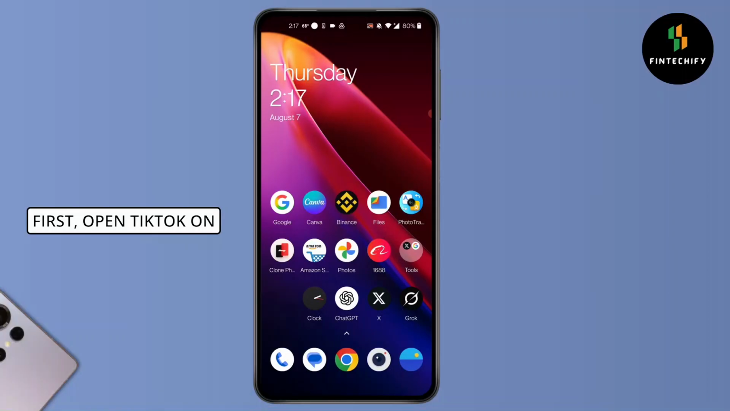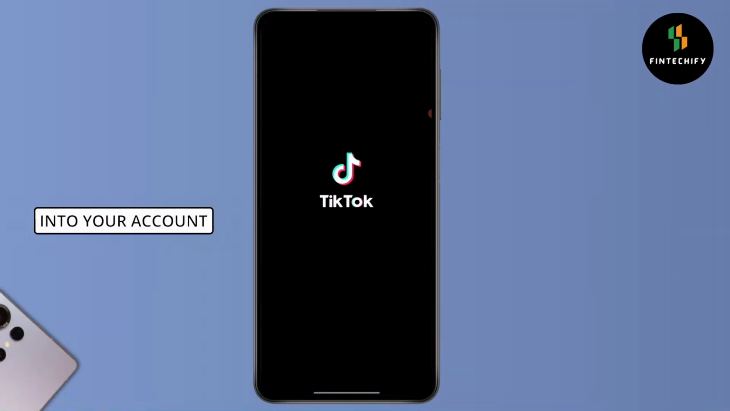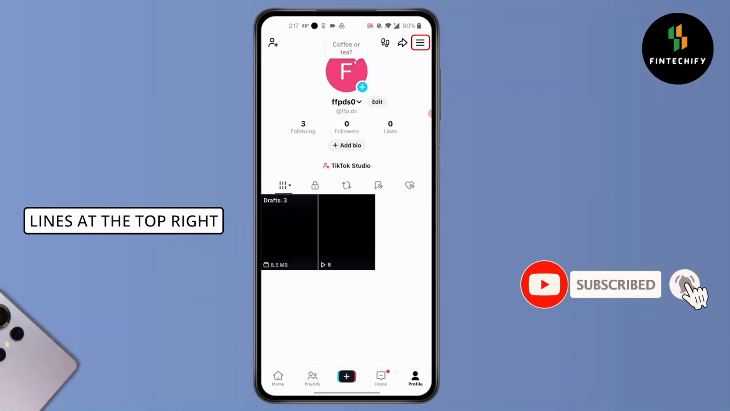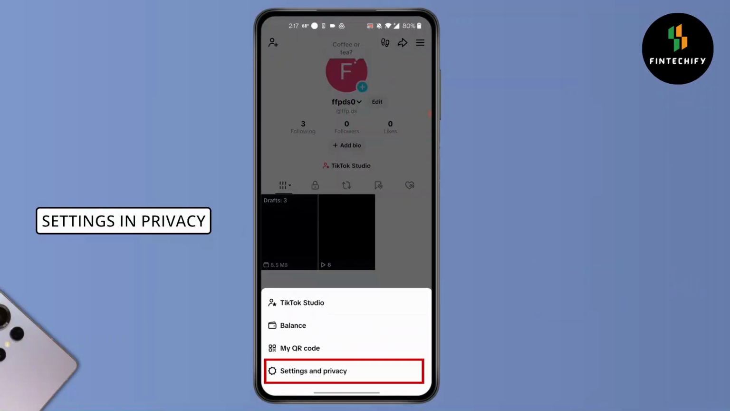First, open TikTok on your device. Make sure you're logged into your account. Then click on your profile at the bottom right. Then click on three lines at the top right. After that, at the bottom, click on Settings and Privacy.